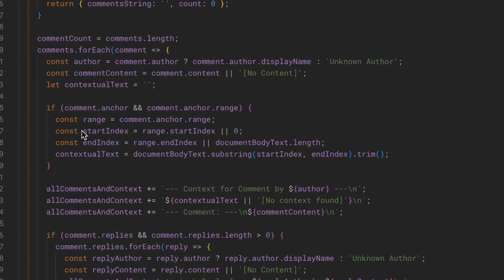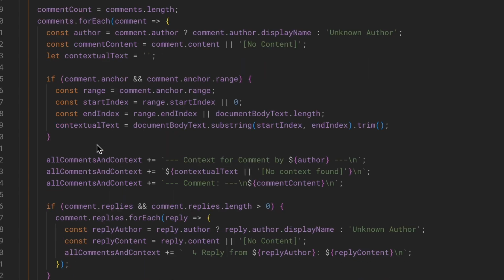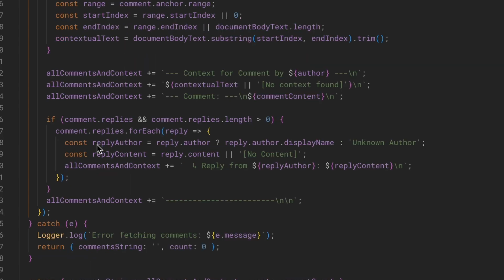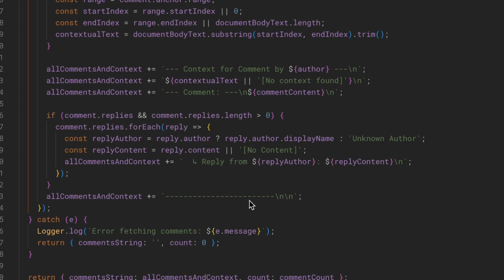Now for each comment, the function checks if an anchor range exists, which indicates where in the document the comment was made. It then extracts that specific portion of the text from the document body that corresponds to the comment, ensuring that the summary that is produced later has clear context and is relevant. In the end, we combine all of this information into a single string with clear markers for context and comment content, which will later be fed to Gemini for summarization.